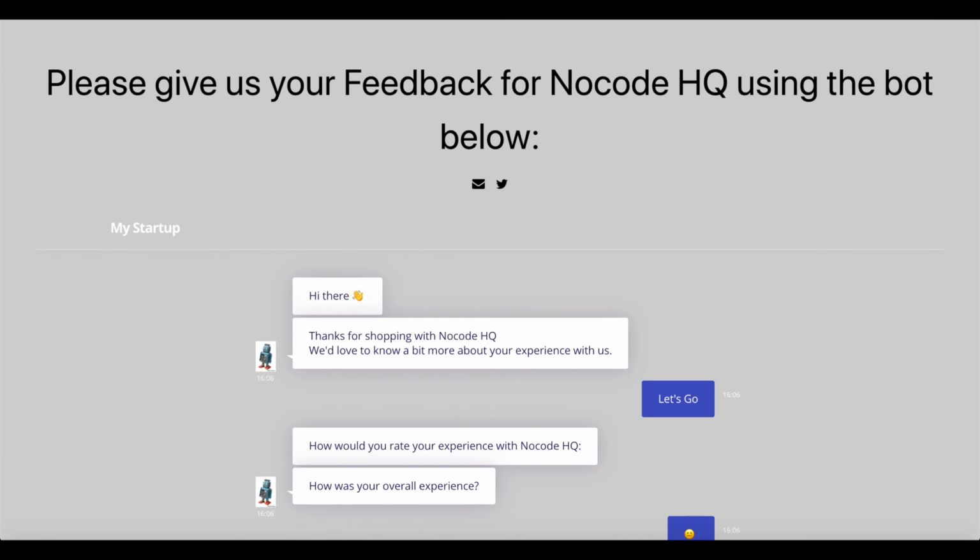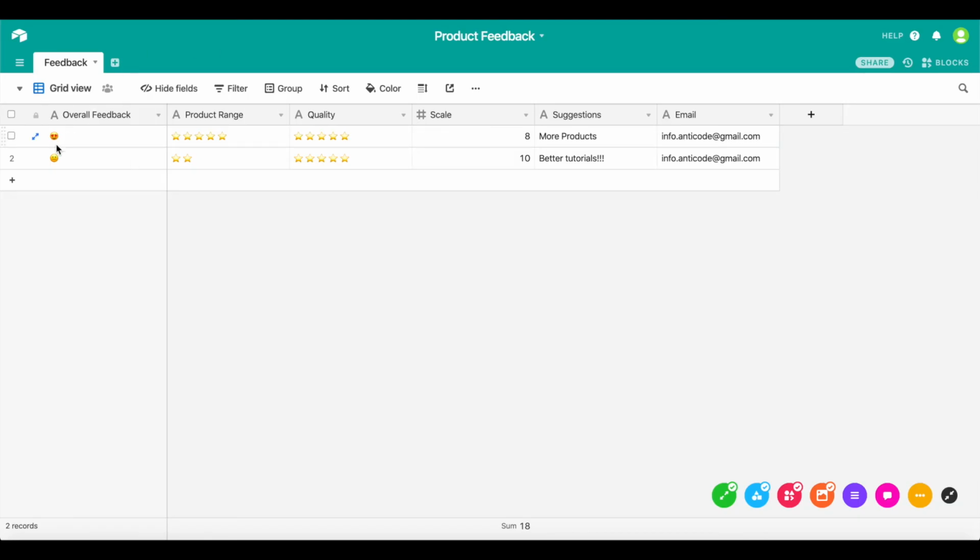If we go to our Airtable base now, as you can see, awesome, we have our second entry into our Airtable base. So this time the overall feedback was this: product range, quality, and scale, suggestions, and the email, which is the same again. And yeah, it worked perfectly fine. We basically connected our bot to our Airtable base using Zapier, and therefore created a nice way to collect feedback for our product using 4 no-code tools actually, and not having to write a single line of code.